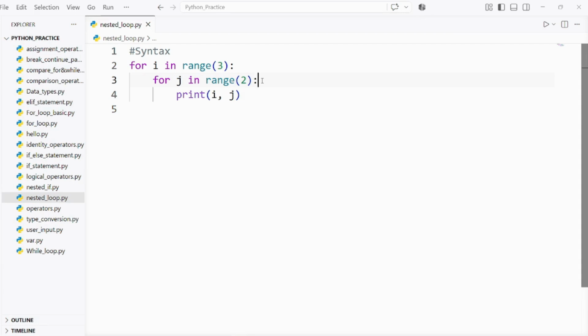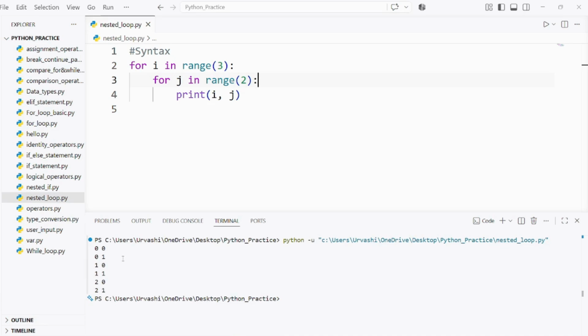And then third iteration. Now the outer loop becomes i equals 2. Again the inner loop starts when j equals 0. It prints 2 0. When j equals 1, it prints 2 1. Now both loops have finished and the program ends. So the output will be 0 0, 0 1, 1 0, 1 1, 2 0 and then 2 1.